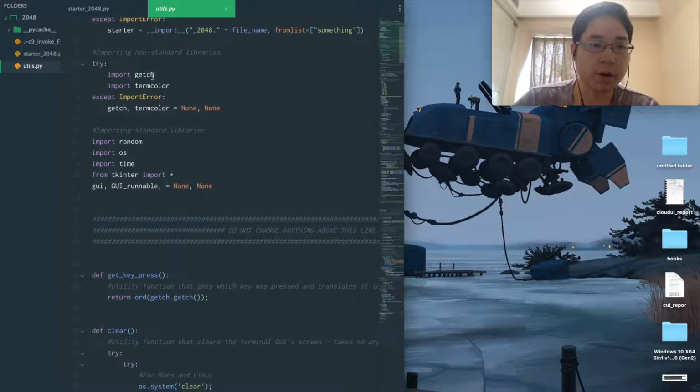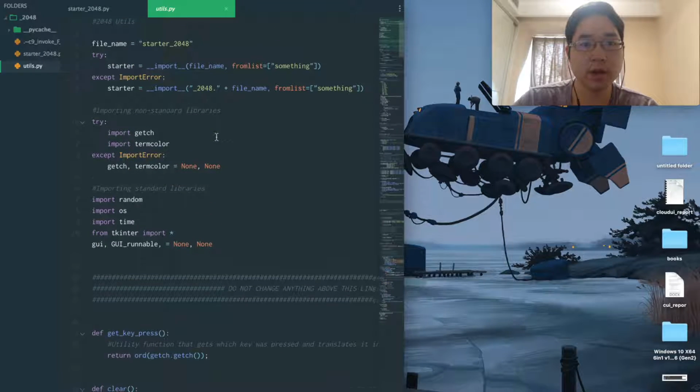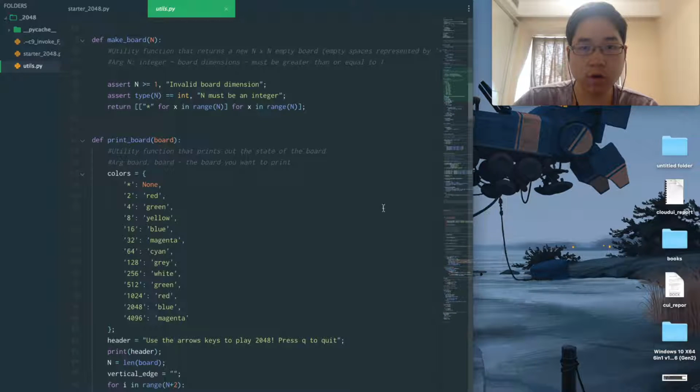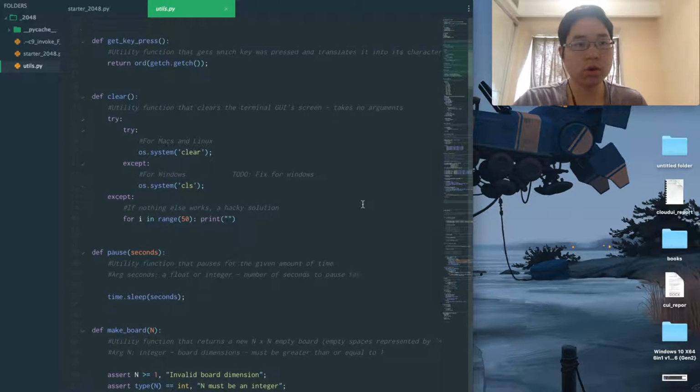At the top you don't really have to worry about. This is just importing different libraries that we need to use. But here we'll start going over quickly what each one of these does.